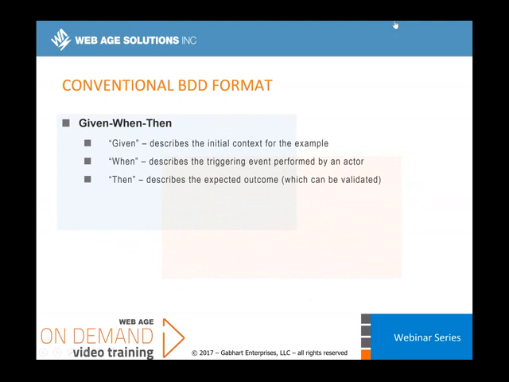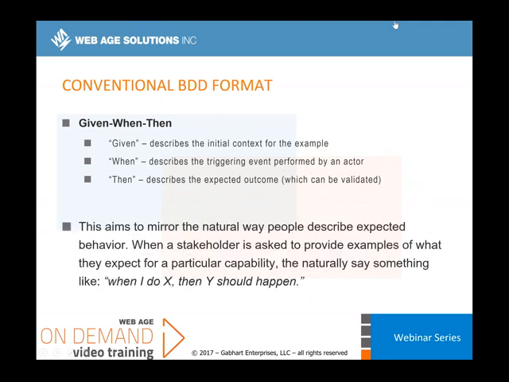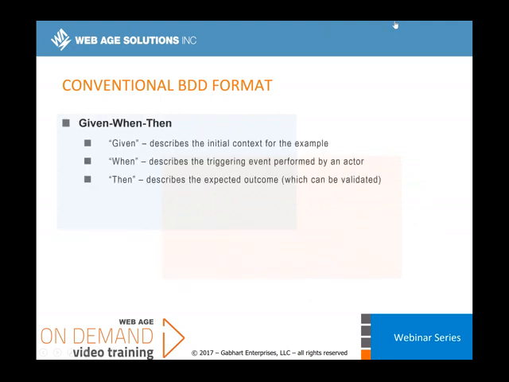In that context, as you set the stage with the given, or maybe with several given statements, you then have a triggering event, something that's going to transpire. An actor is going to click on a button, an actor is going to engage by submitting a form, or they're going to give you an invoice, or whatever it is, some action occurs. The then describes an expected outcome, something that can be validated to determine that given this set of conditions, when this event occurred, then you actually got the results you expected to get.